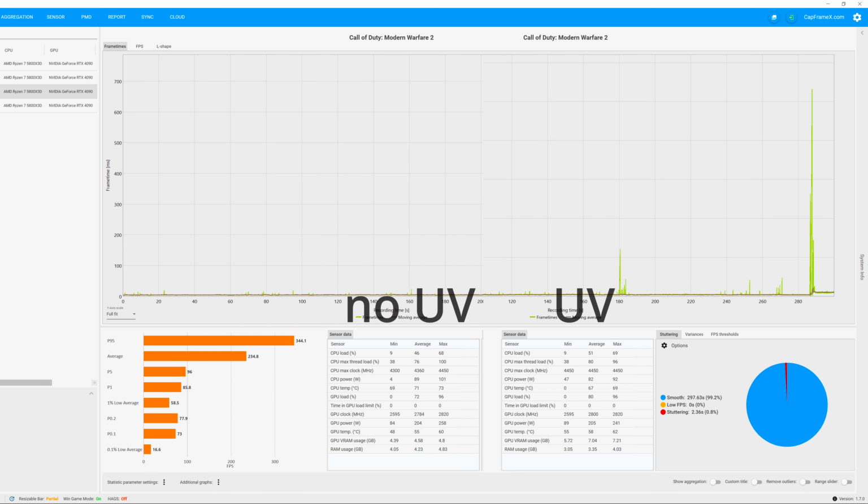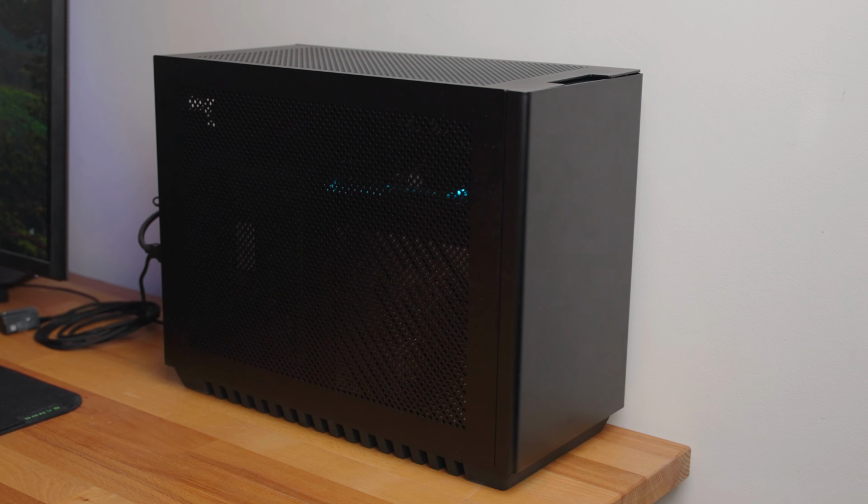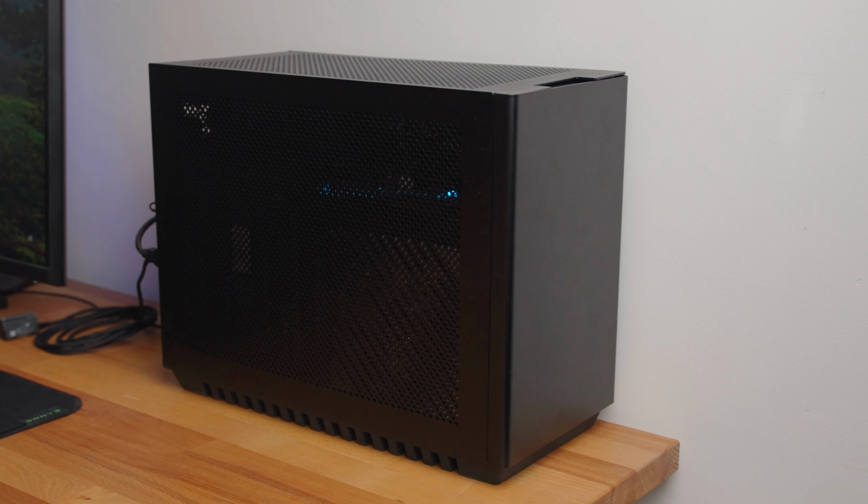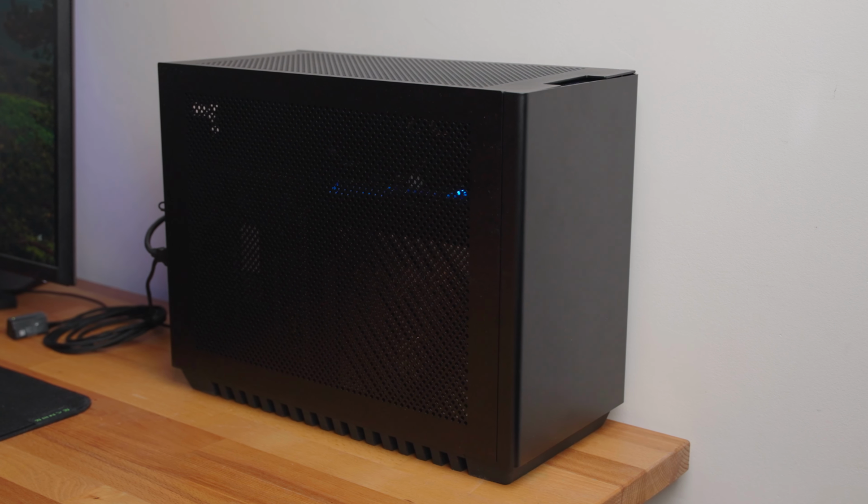In Modern Warfare, we see similar results. The maximum temperature is lower by 4 degrees and the average temperature is also lower by 4 degrees. And this is really great, especially for anyone running a small form factor PC like me, as it can help you reduce the overall heat of the system and work around cooling limitations of SFF PCs.